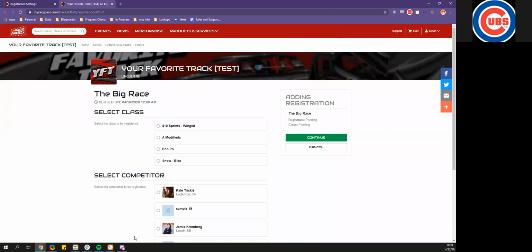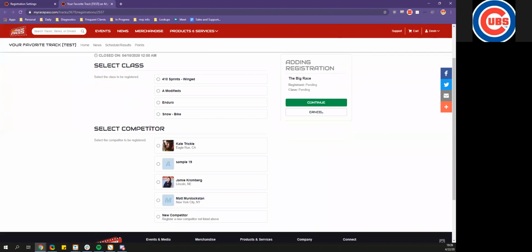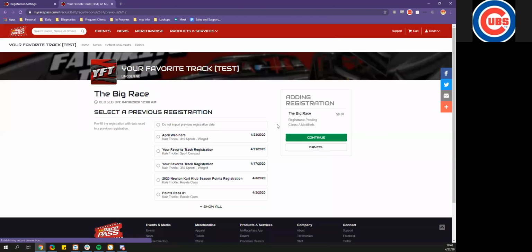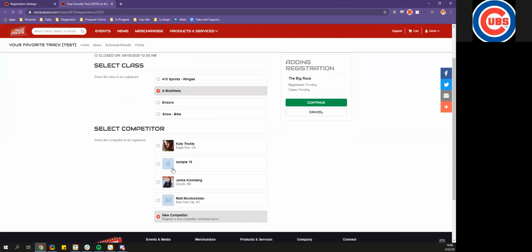And when you do that, you can see that you have your drivers, the classes here. And then I'm also registered for a whole bunch of drivers. So you can actually register them here like that. Or we can register a new one. So if we have a new competitor, it'll have me do that. I don't want to do that right now though. Let's just do Kale Trickle, import him over.